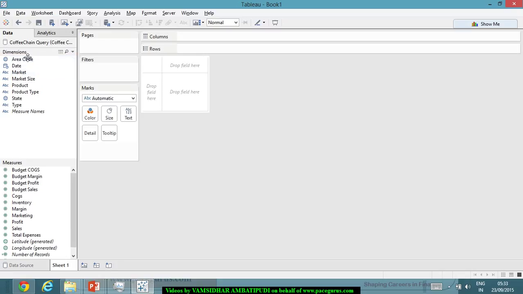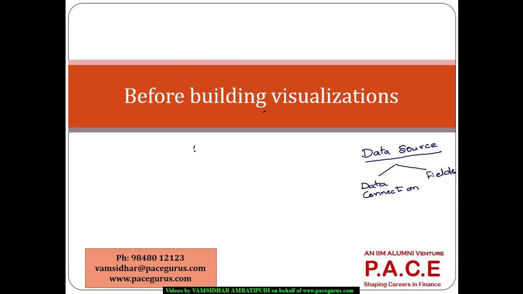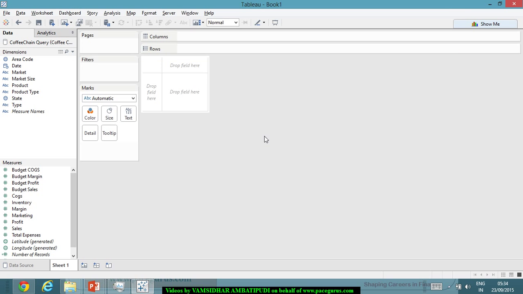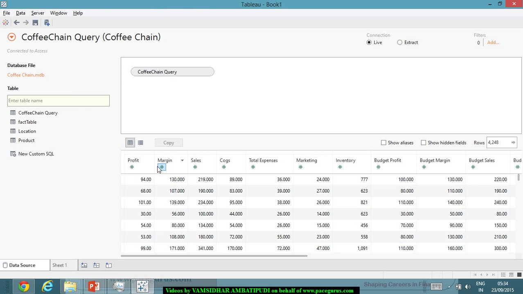First of all, before we quickly create one quick visualization, I want to really differentiate between the dimensions and the measures, which Tableau has used its own intelligence and classified the fields as measures and dimension. If you look at all these, okay, area code, date, market size, they are actually the fields out here, right?